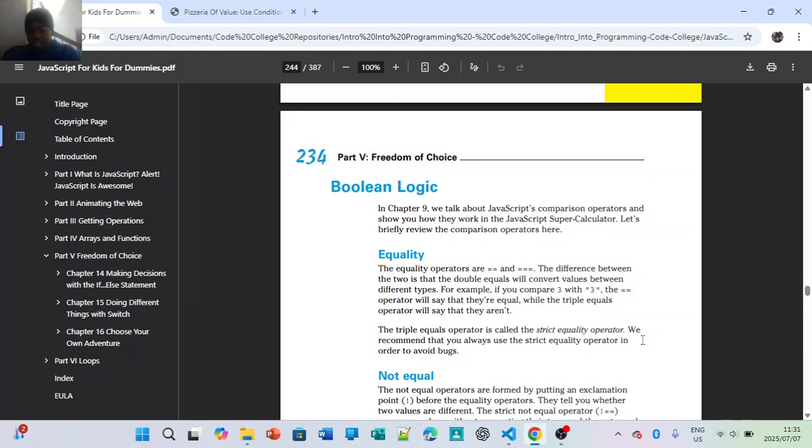So as you heard from me before, the equality operator pretty much converts data types. If the numbers are the same but the data types are different, it considers those numbers to be equal. Whereas the strict equality operator will take 3 and "3" in inverted commas and say they're not equal.